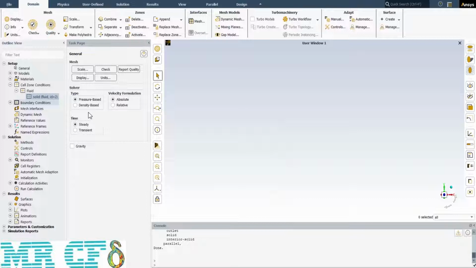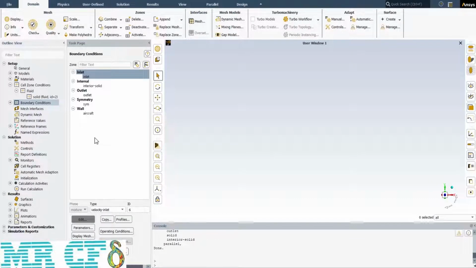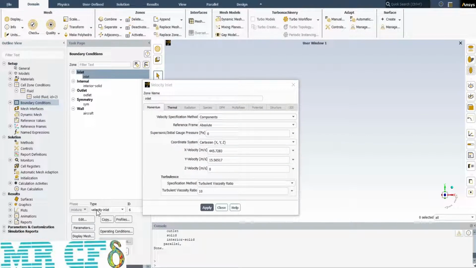Next, we should define boundary conditions. The first boundary condition is the inlet with velocity inlet type. Air enters the domain at 446 meters per second with a 2 degree angle of attack. So we should multiply the velocity by the cosine and sine of this angle. Set the velocity specification method to components and enter 446 multiplied by cosine of 2 for x velocity, and also do the same thing with sine of 2 and enter it for y velocity.